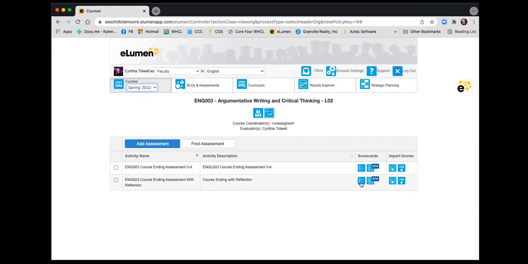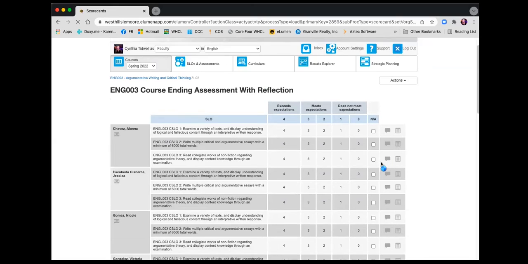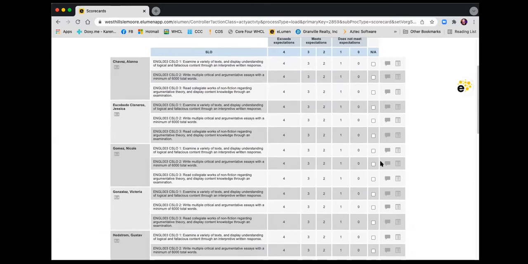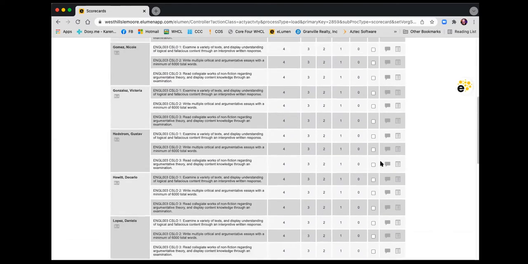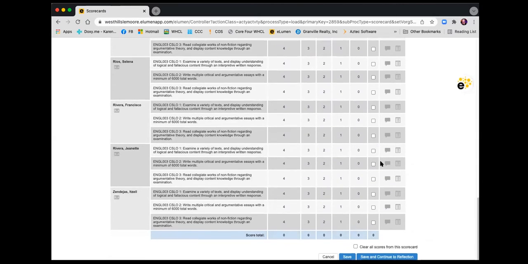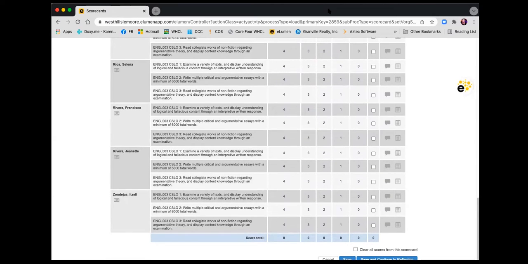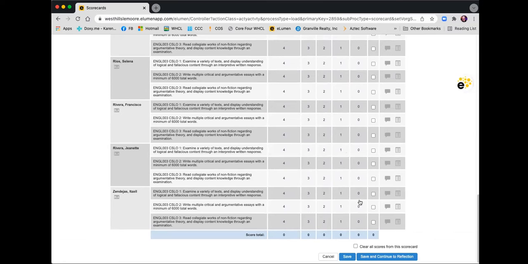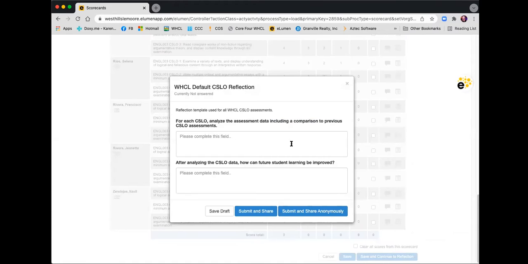And so you'll click on one of these scorecards. They're identical information on the scorecards. They just have different views. I like this one best, this first one. So I would fill out my rubric information on each student. And as I'm finishing up towards the bottom, you'll see that it says, there we go, save and continue to reflection. So you'll click that button, and here we'll have a few questions for you to fill out.